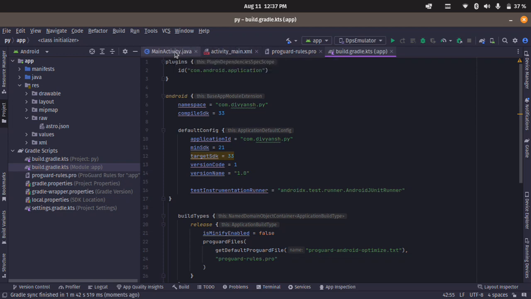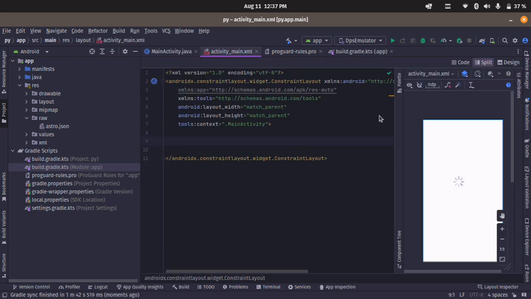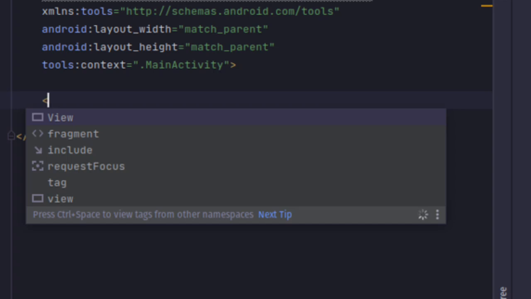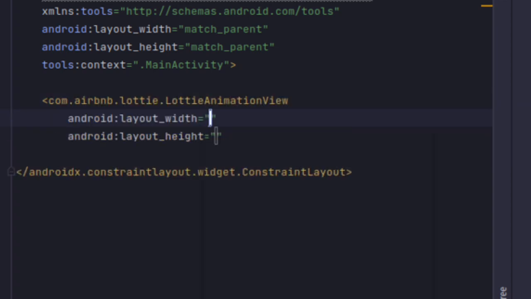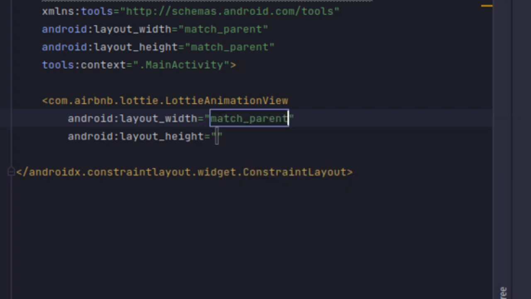So just come in your main activity file and split it, basically to open the code section, and open your arrow brackets and write Lottie with a capital L, and you'll get the Lottie animation. It's up to you what width and height you want to keep. For this tutorial, I'll keep height and width as match parent, and there are some other important attributes which we need to mention.